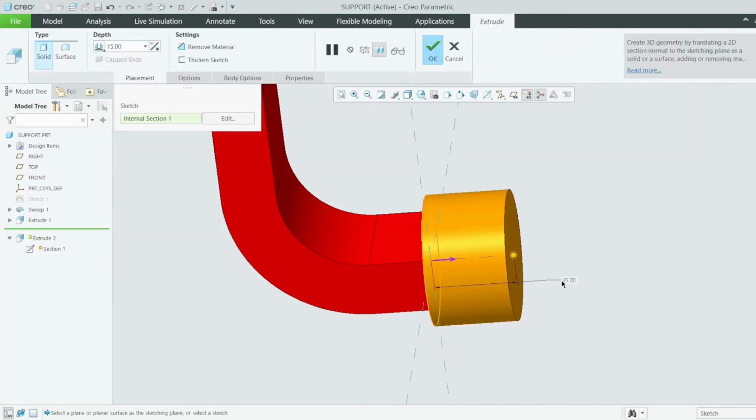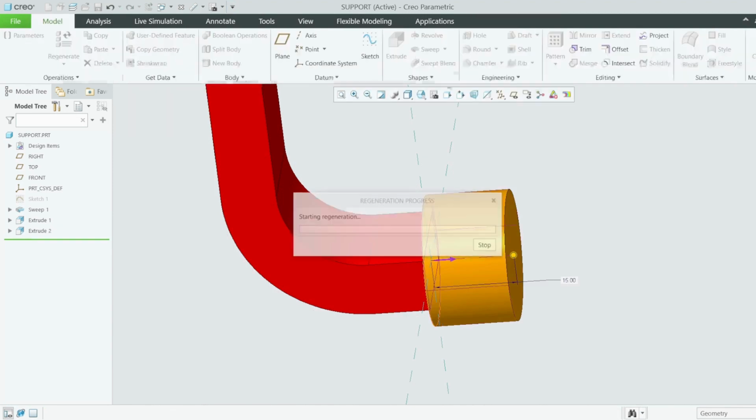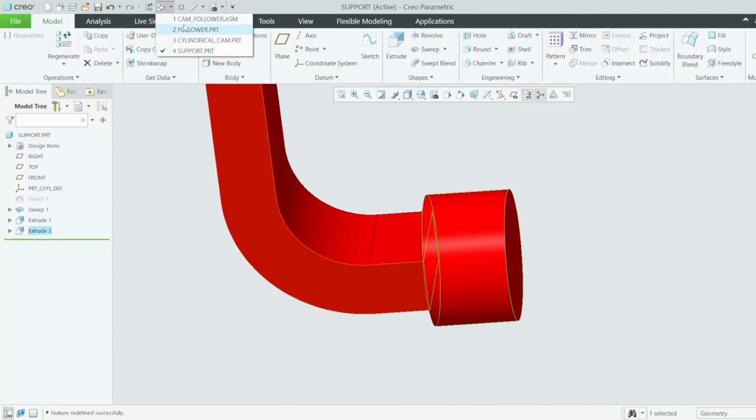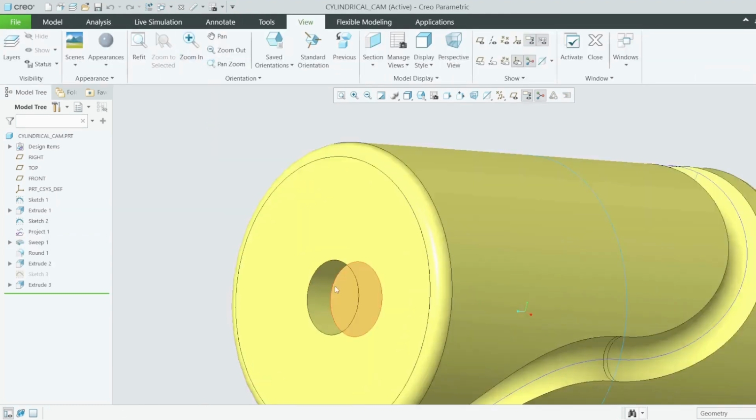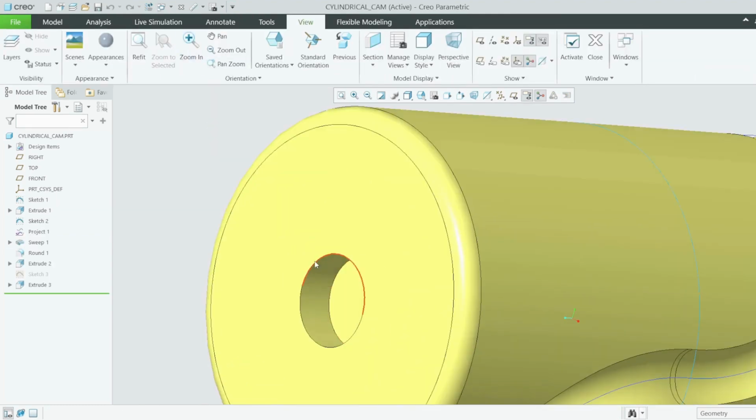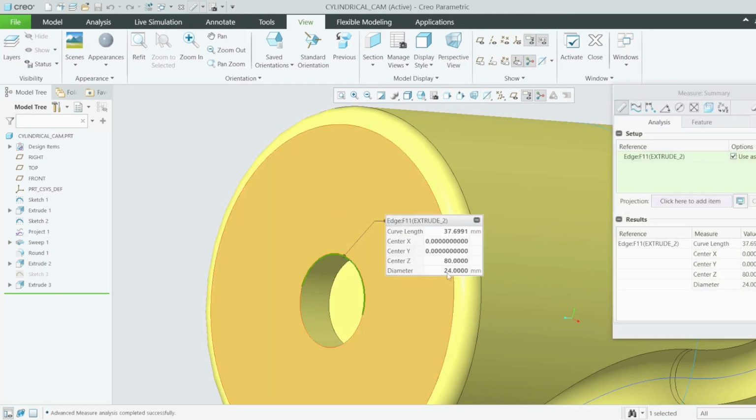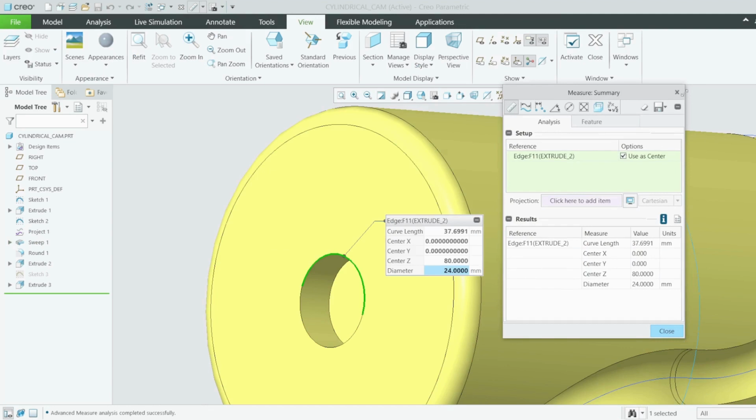I'm using 15 and 20, but the sketch is 24. This one, let me go back to the cam. It will be assembled in this hole. The reason why this hole is also 24. You can see diameter of 24.